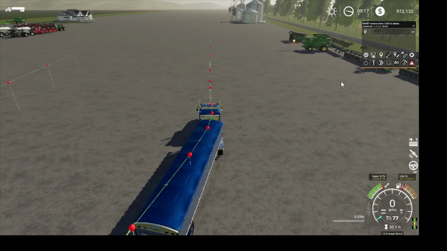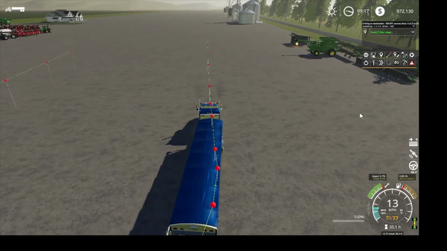Alright, now it's always a good thing to do is to run that course empty. Just make a dry run and make sure that your course is good. So what we're going to do is we're going to tell this truck to run down to that silo, which is silo 2 load. That's the waypoint that we put down there. We want him to go there and see if he can make that waypoint. So let's see if he can do it.